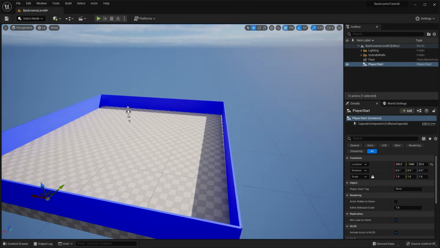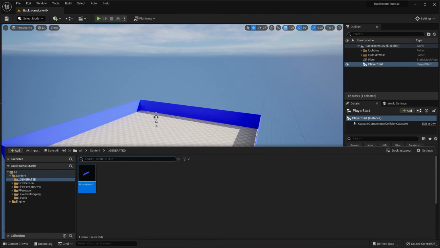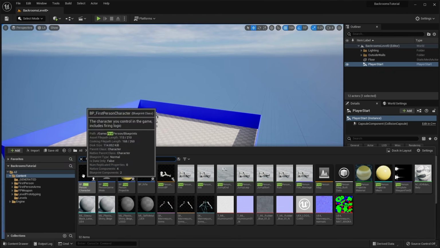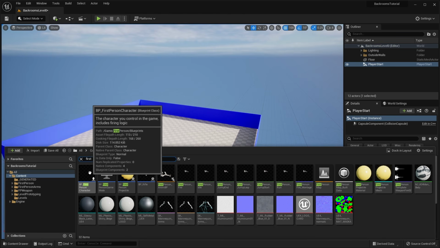So we need to change that first person character to adjust the walking speed and the hand. So to do that, go into your content browser by doing Control Space and go to the top level content, and in search content search for first, and you'll find this BP first person character. This is part of the setup.